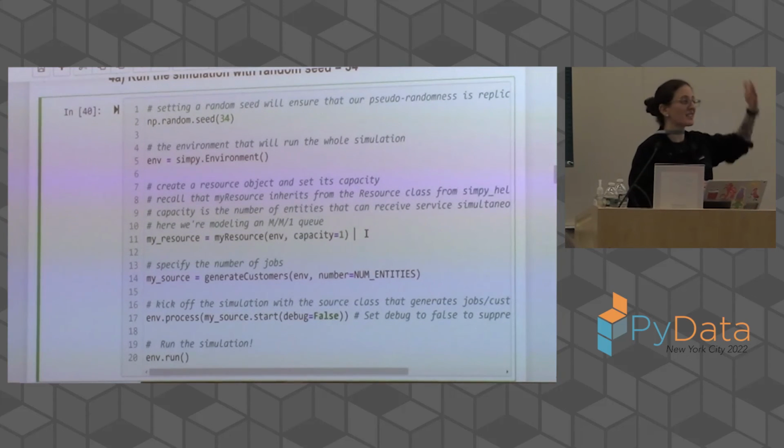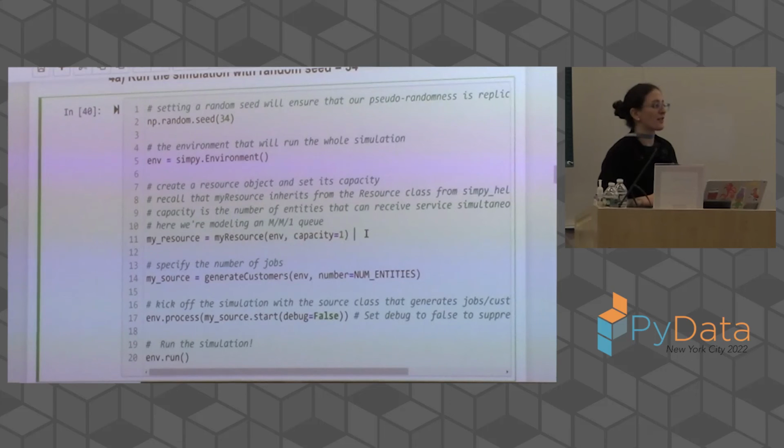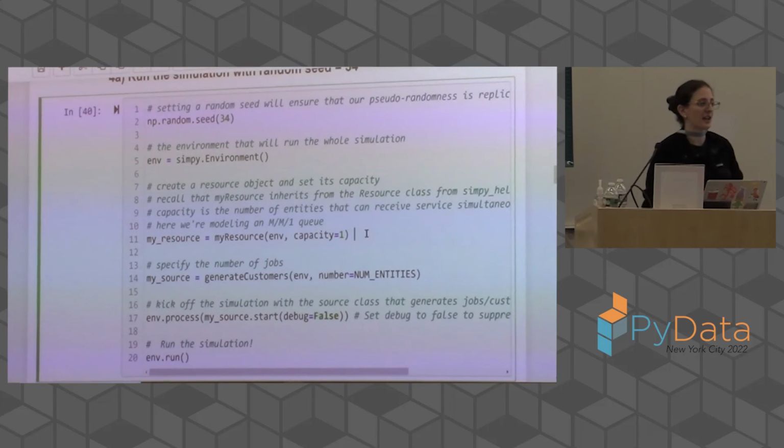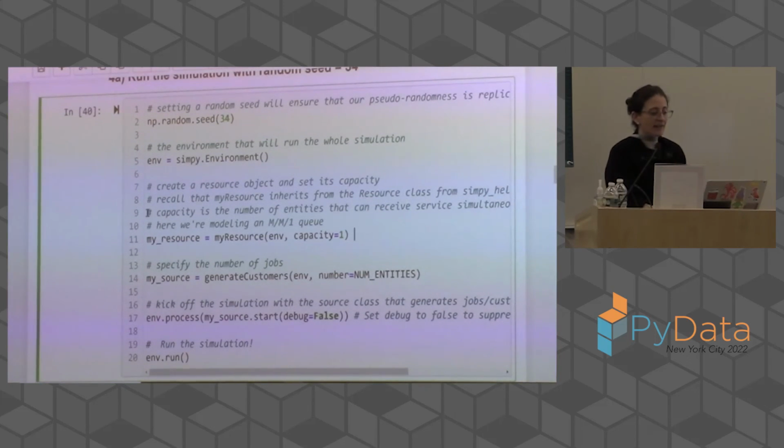It was one of the like 600 jargon terms I defined for you, but capacity is the number of entities that can receive service simultaneously before a queue starts to form. And it's helpfully been written here for you in a comment.